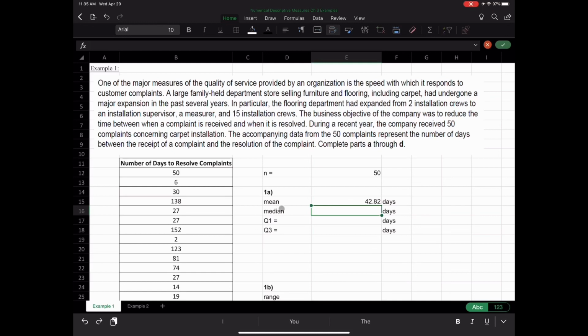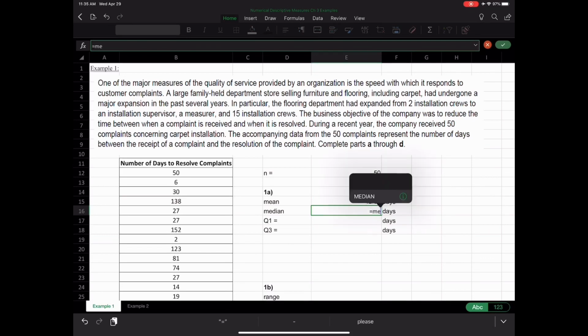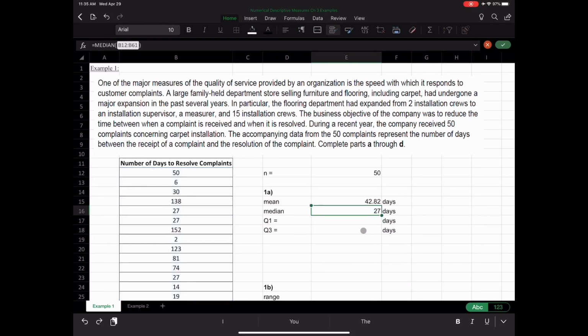And that's your mean. Median is your middle number. The formula that we're going to use is equals MEDIAN, open bracket, and then we highlight the data from B12 to B61, press enter, and then we get the median. The median is 27 days. Q1 and Q3, we're going to come back to that later. We're going to solve for Part B first.